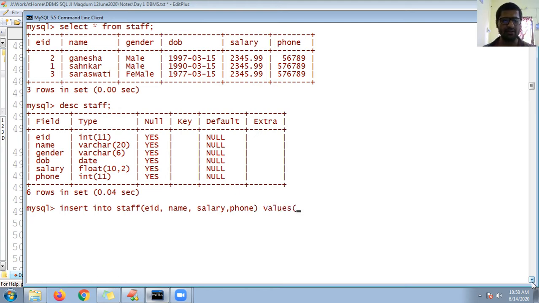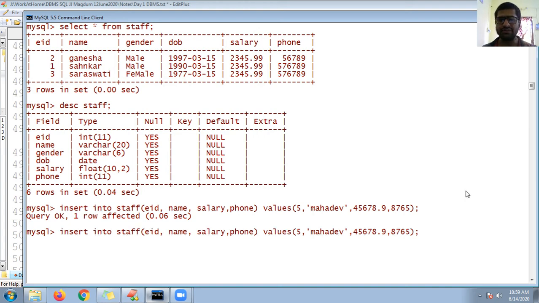Suppose I'm trying to add 5, then Mahadeva. Employee ID is 5, then name, salary. I can add some salary, then next I can add a phone number. Next, semicolon. You can see here, guys, only one record with specific column size. It doesn't mean that you have to follow that sequence. You can change the sequence also.